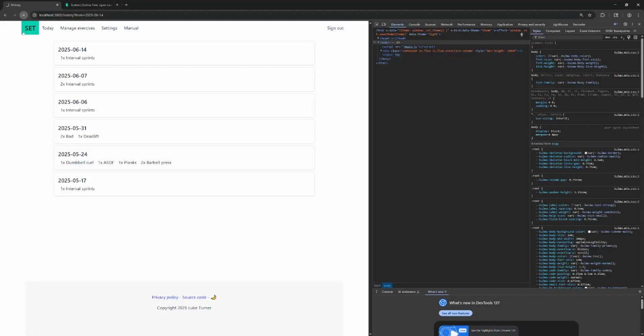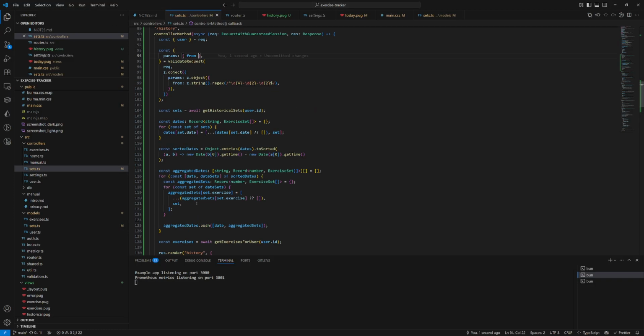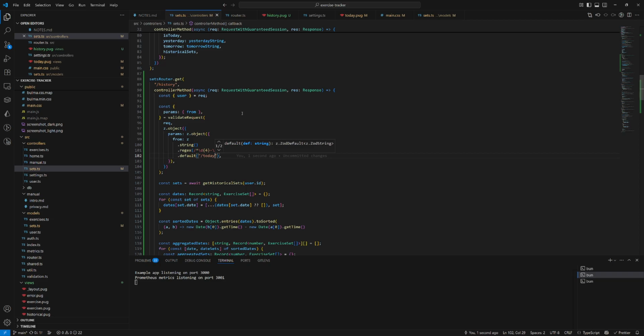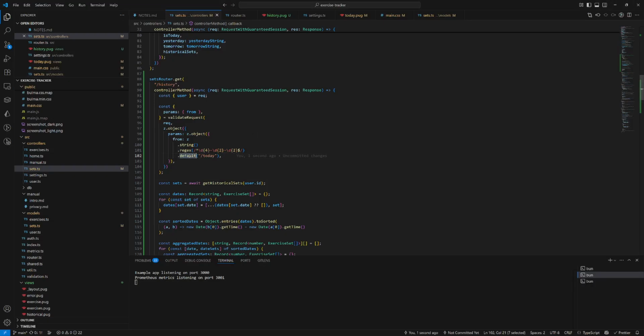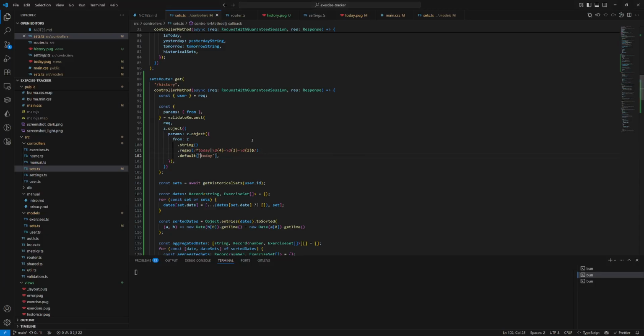If we refresh, we get an error. Oh, it says it's required. It shouldn't be required. We can actually add a default /today, which is what I meant to do. And then it's not happy with that because it doesn't match the regex. Okay, fine. Let's do today or whatever. And the default, I guess, is just today without the slash.